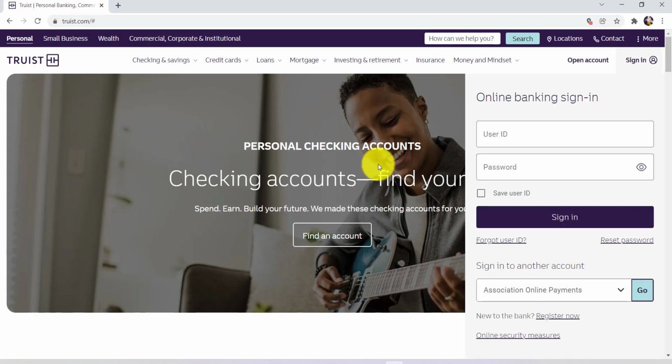Tap on it. To sign in, all you have to do is provide your user ID and password of your online banking account. So enter the details asked here. And if you want your device to save your user ID, then check on this box right here. But don't take it if you are using a public or shared device. Once you do that, tap on Sign In and that's it. You'll be logged into your online banking account of Truist Bank.